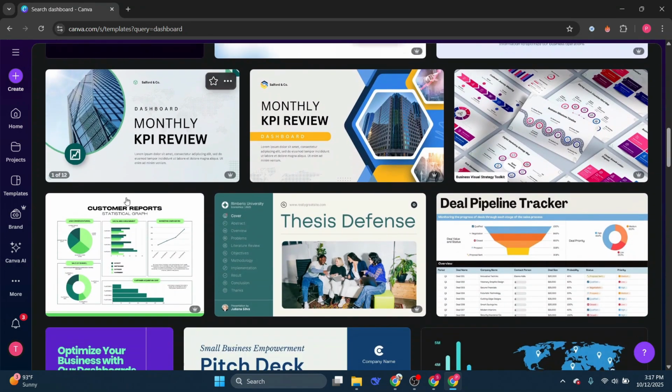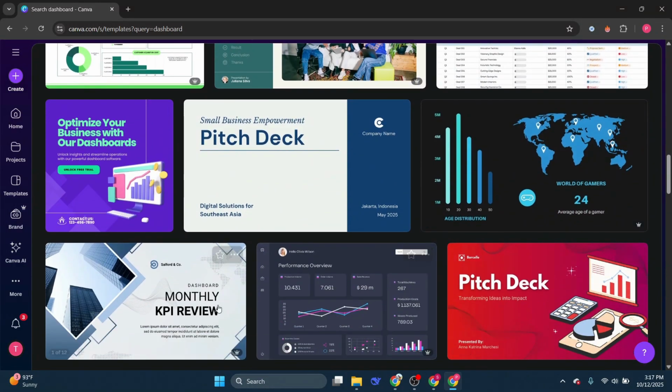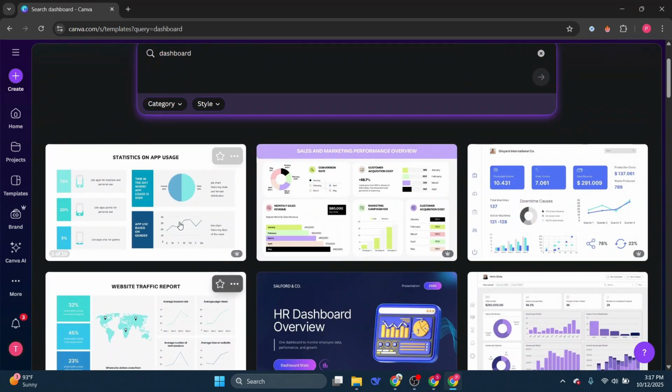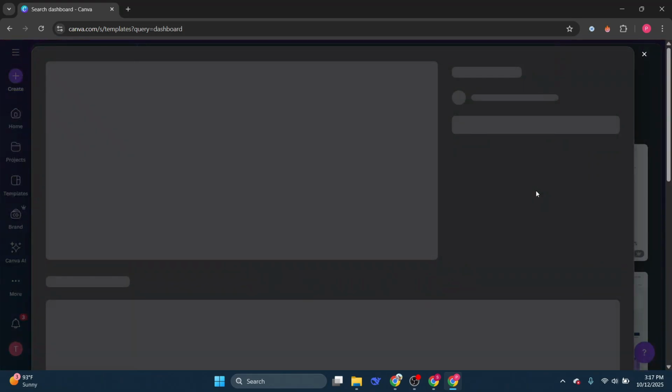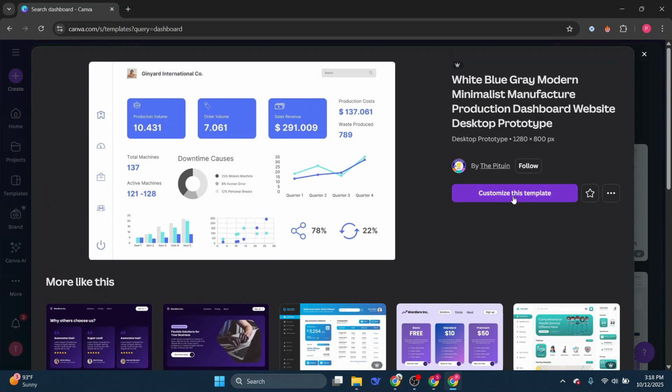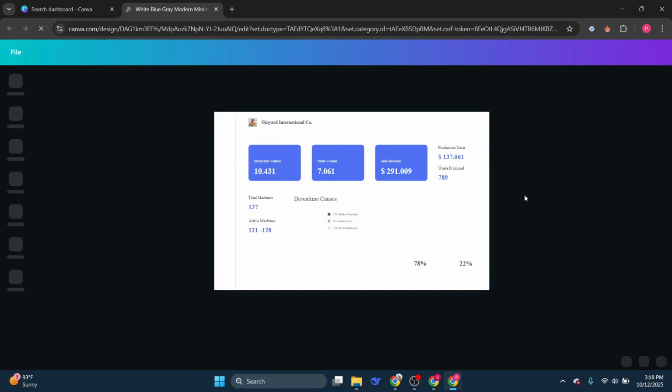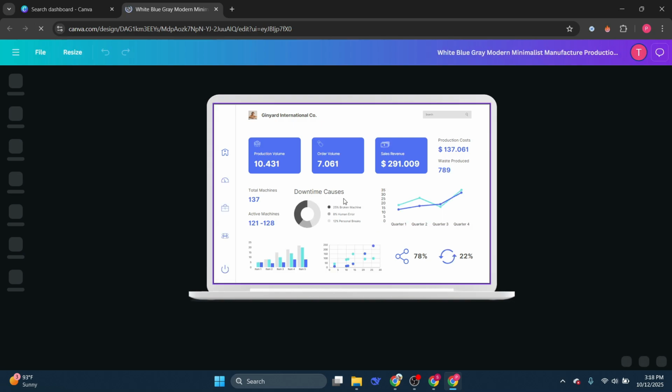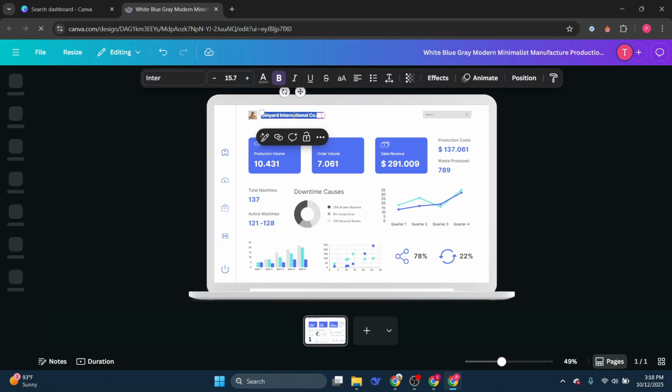Take your time to scroll through and pick one that fits the kind of data you want to display and the audience you're presenting to. Once you've found a template that catches your eye, click on Customize this template. This will open the design inside Canva's editing interface, and this is where the fun part begins. You can modify every detail of the template to suit your goals.